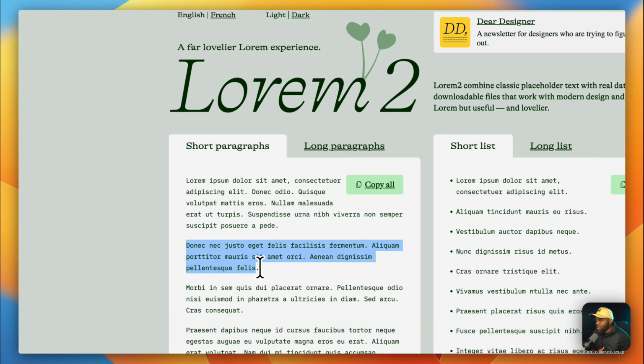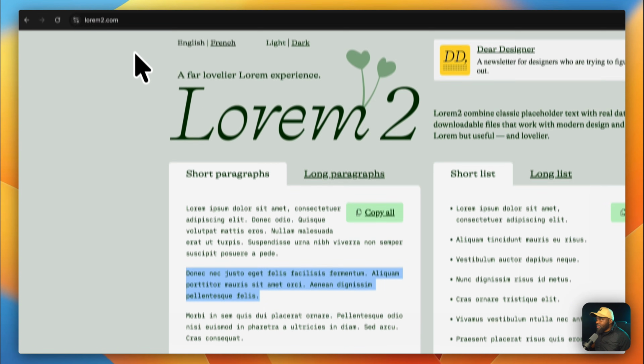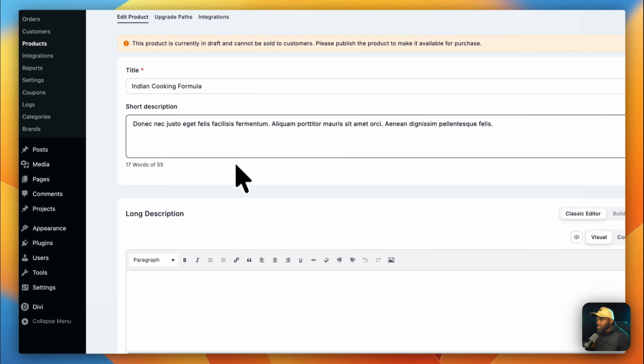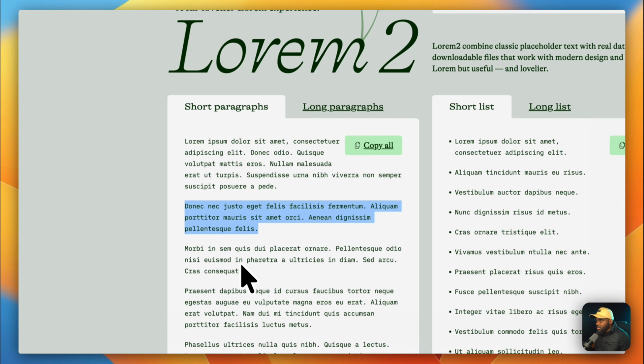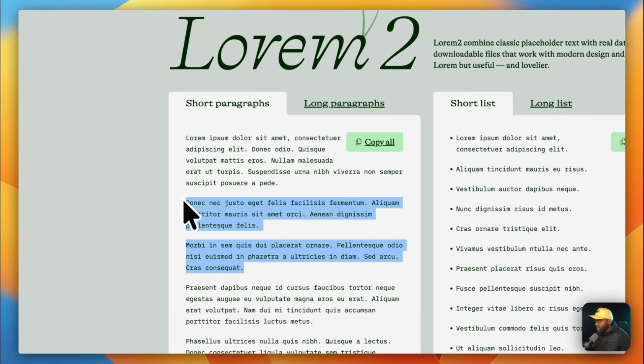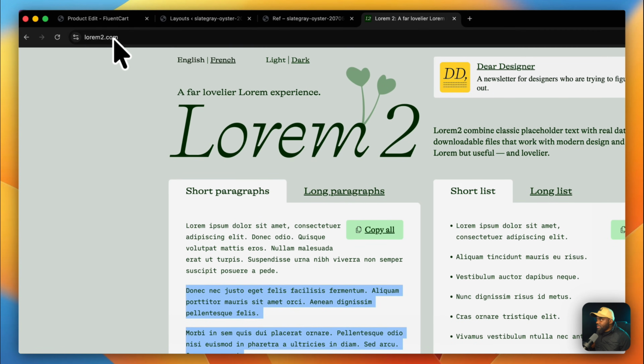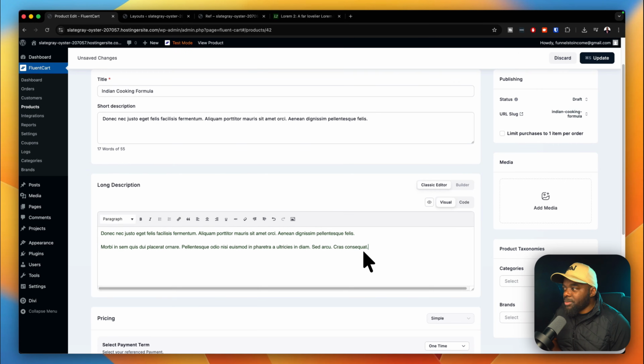So I'm going to copy this like that and then paste it. Okay. Over here, I'm going to add the longer description. So I'm going to do that and paste it. Excellent. So now I have my description in here.